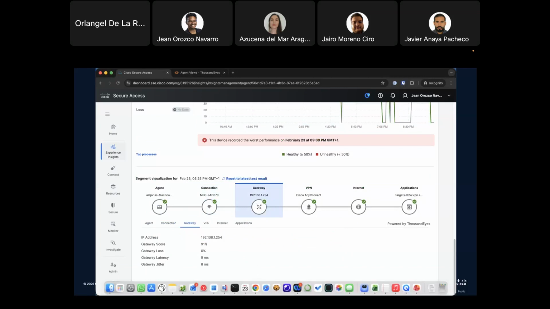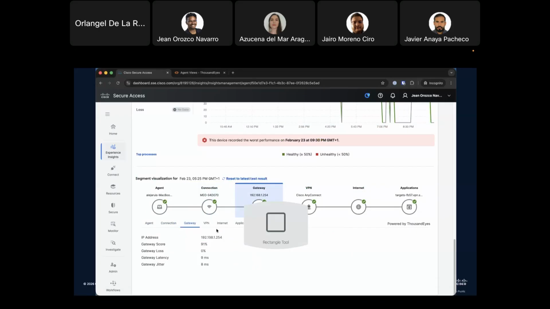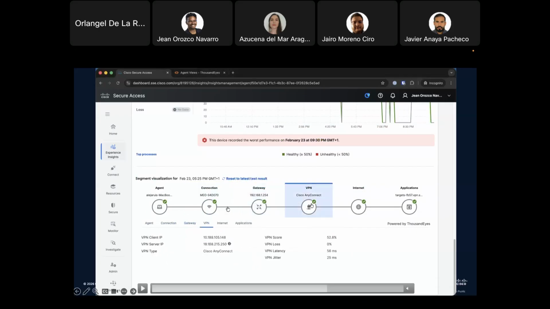Now, gateway and VPN are automatically detected and then automatically monitored. The Thousand Eyes module will identify what is the local gateway, what is the VPN headend, and it will start sending network probes to measure something like packet loss to the VPN headend, what's the latency to the VPN headend, and things like that. Also to the local gateway. So as you can see, they will help you to isolate the issue.